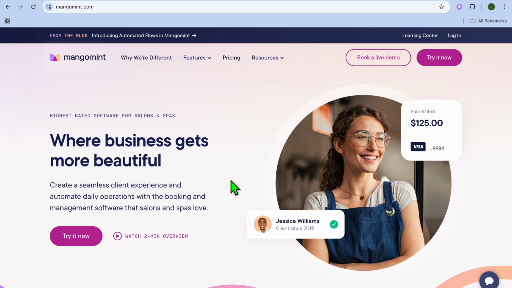Welcome to my Mangomint software tutorial. Mangomint is a software that is designed specifically for persons that run a salon or spa or sell any form of services online. So for example, if you're a tattoo artist, you can also use this platform. It is perfect for persons that also have a large team.